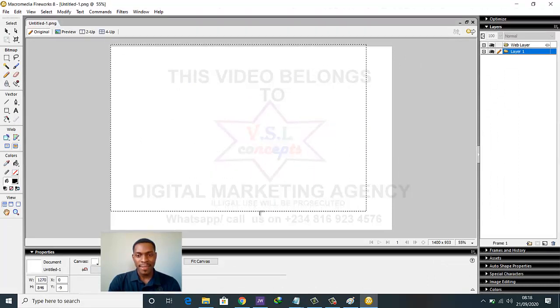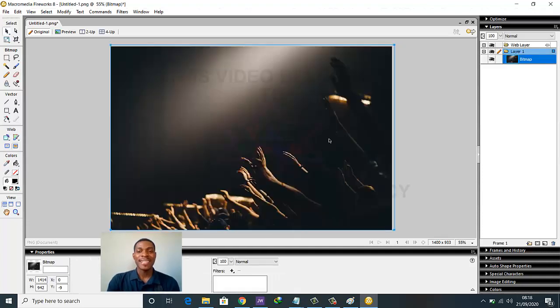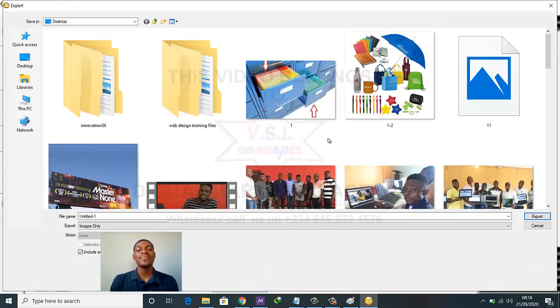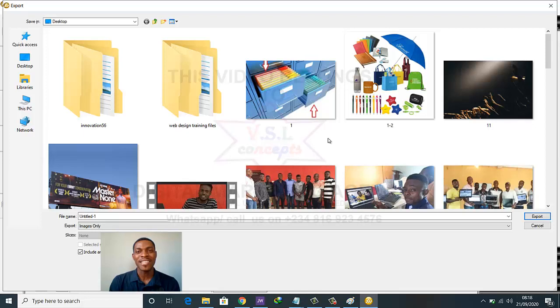Then drag. Sorry, you left click, not right click, please. You left click down and you drag to bring in the image. And as you can see, guys, the image has come in. So in order for us to save this image, we export the image. And how do we do that? Ctrl Shift and R. It will bring up the portal for you to export the image.